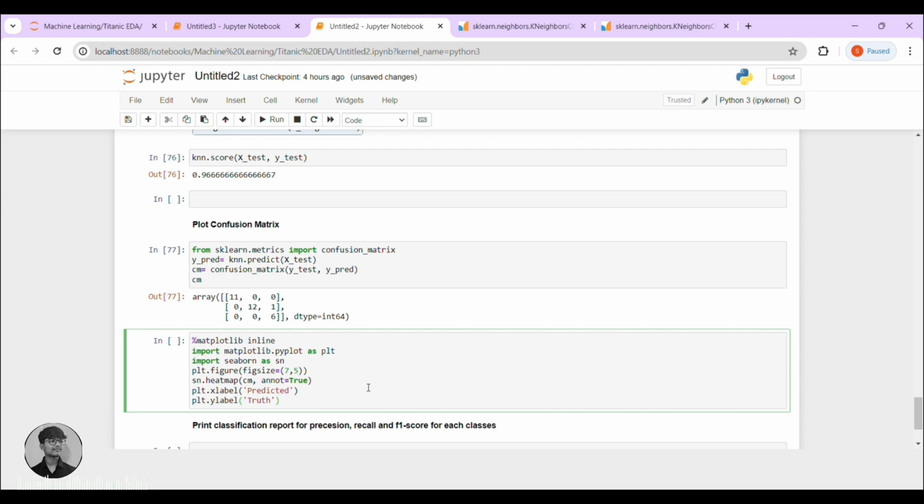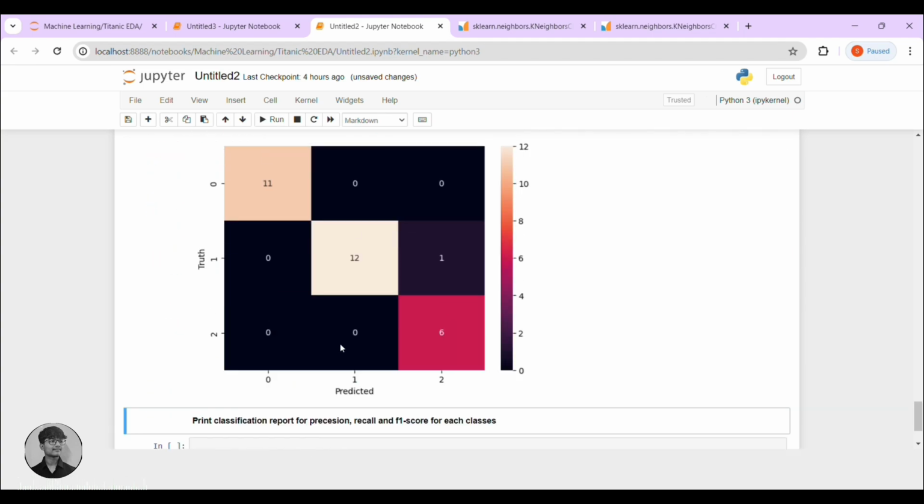For pattern understanding and visualization, we will use Seaborn, and I have written the code for it. The x label will be predicted and the y label will be shown for truth. So shift enter. As you can see here, anything on the diagonal is a correct prediction. This is saying that 11 times it was Setosa and my model predicted it to be Setosa. So this diagonal is all correct prediction. Anything not on this diagonal is a wrong prediction.